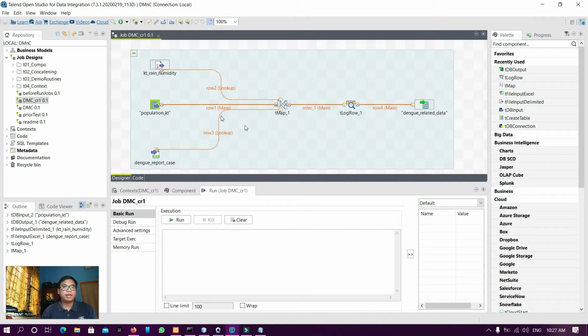As you can see right now, I'm taking the population, and the temperature and humidity data, which contain the temperature and the average humidity in every year in Puerto Rico itself, and the dengue case reports for Puerto Rico itself. Most of the data that has been taken is not real data. I was thinking of using real data, but because of the authorization problem right now, I'm using dummy data instead.